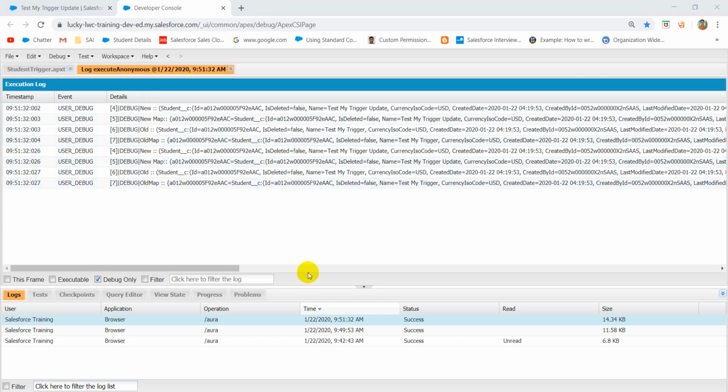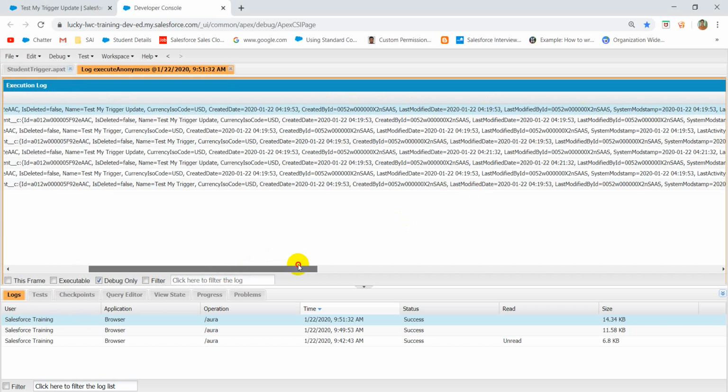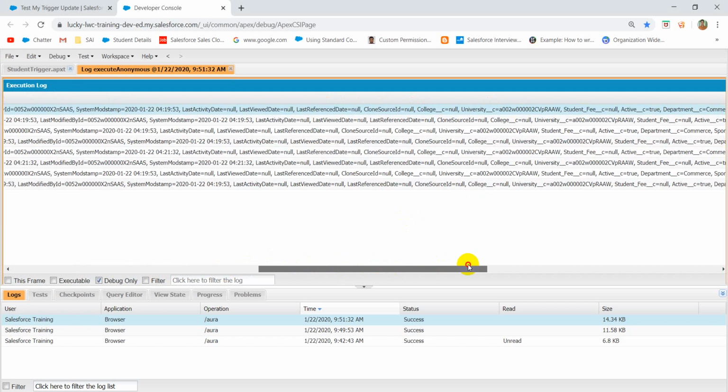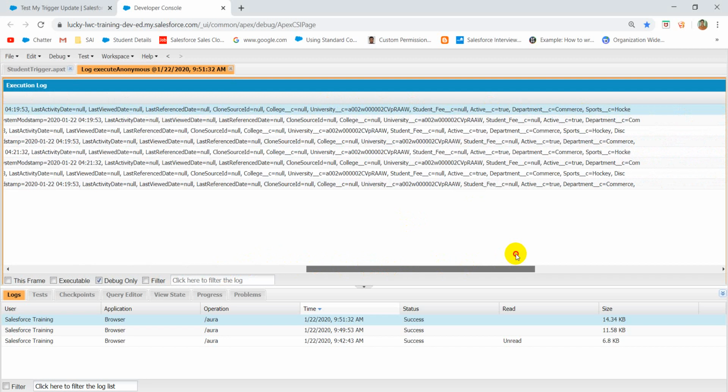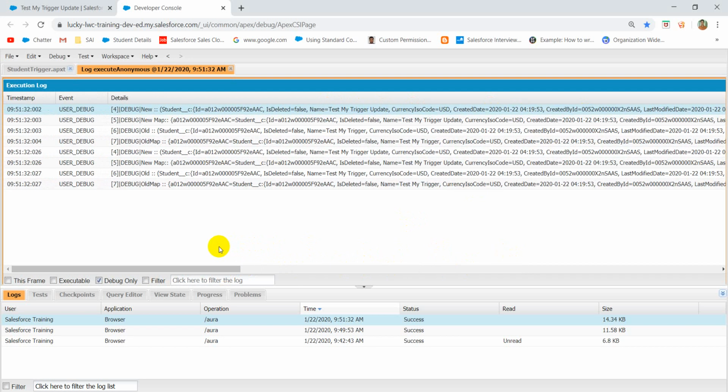Now you can observe here that the student name is updated, my trigger update, in the new. Let's see what the other values are. We also updated the paid fee, but that is not captured because the log has a limit. Now new map will also have the same values, with id and record.